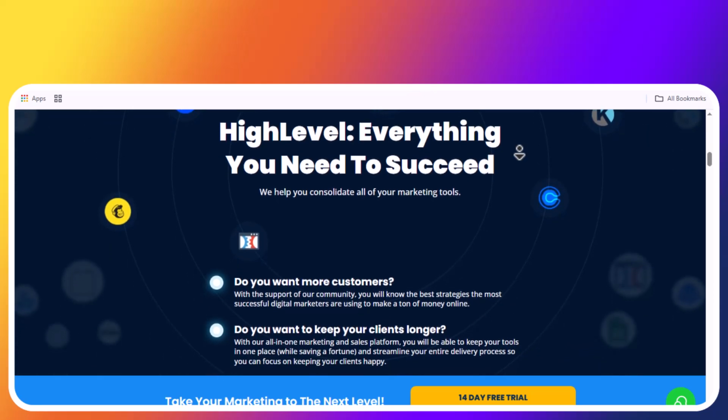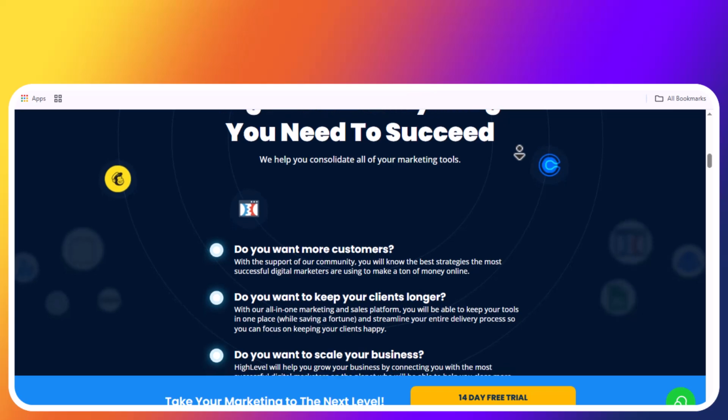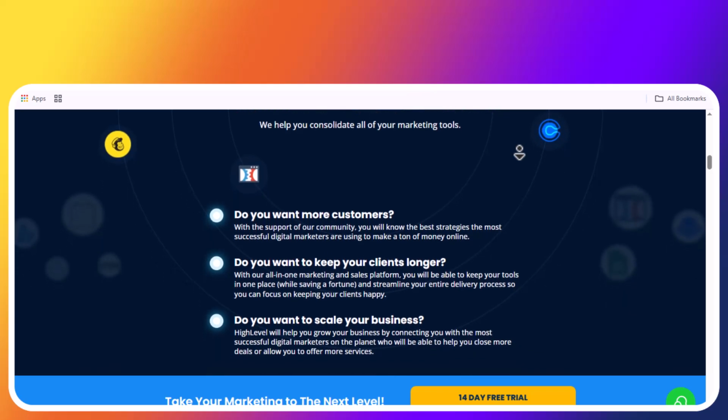And that's it. You've set up a retargeting pixel in GoHighLevel, so every click counts, even if they don't convert the first time.